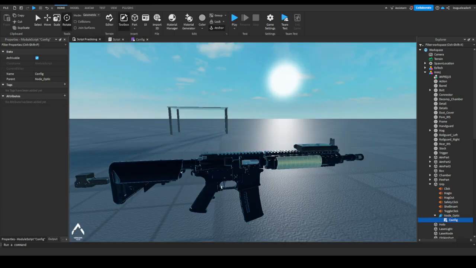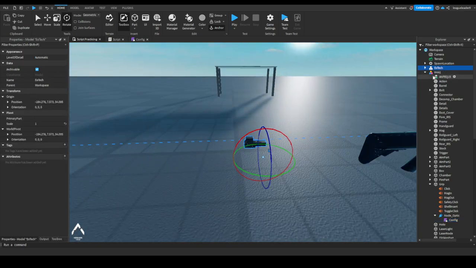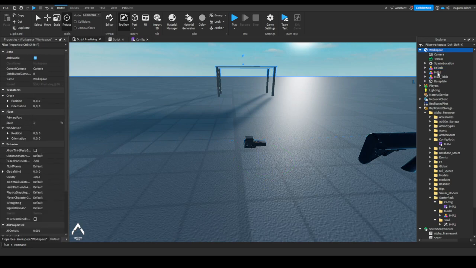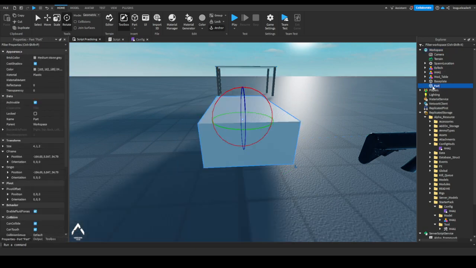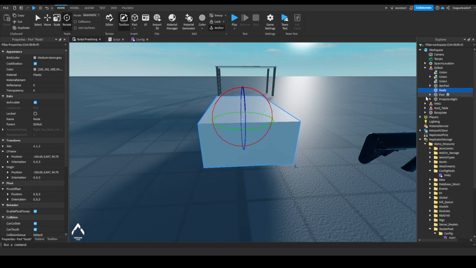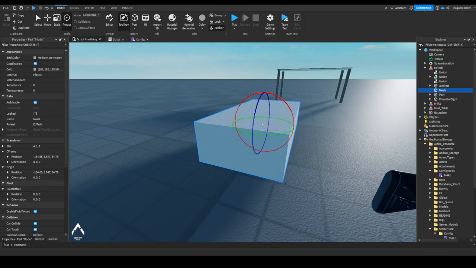Now that we've got that done, you're going to create a part in the workspace, and then you're going to name it node. You're going to want to add this to your EOTech, and also in the link in the description, we're going to add another script.